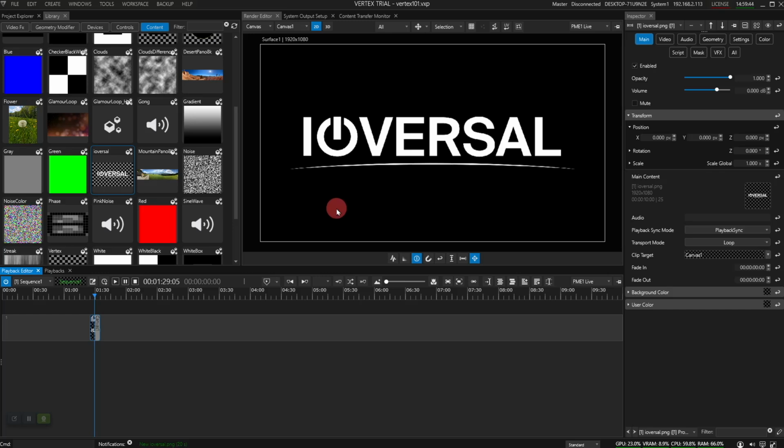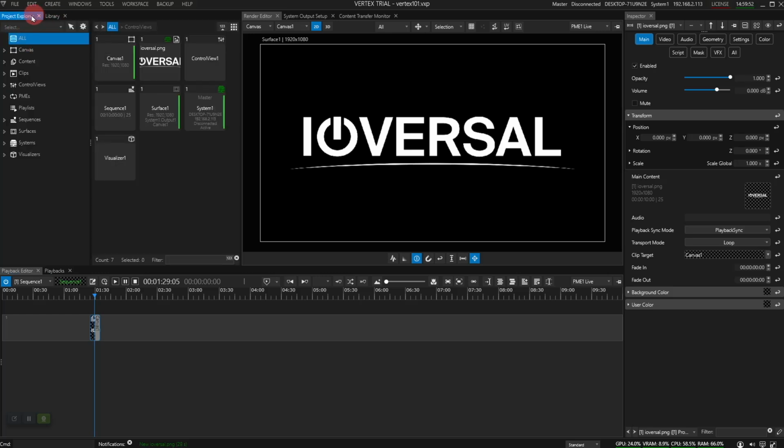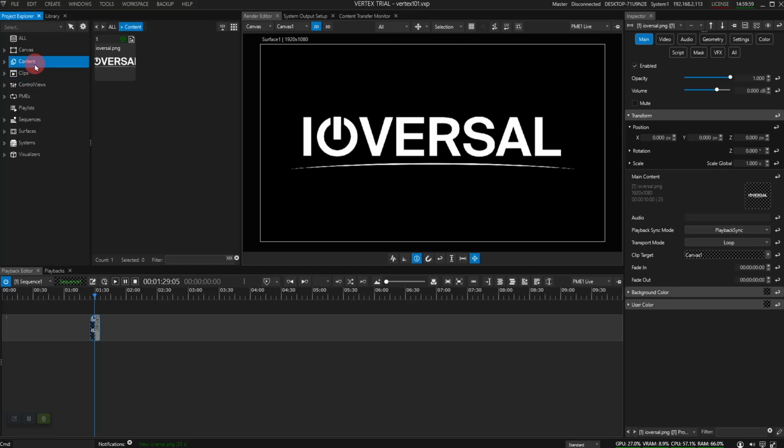Now that we have added and previewed some content, let's take a look at the Project Explorer again. And now we see that the test content from the library has been added as an item to our project. If we select the content category, we see it's no longer empty, but lists now our test content.